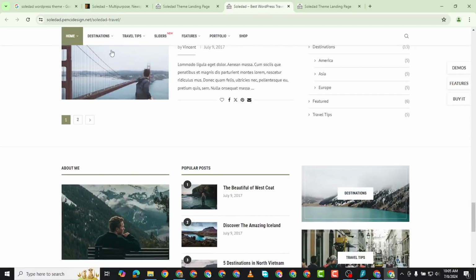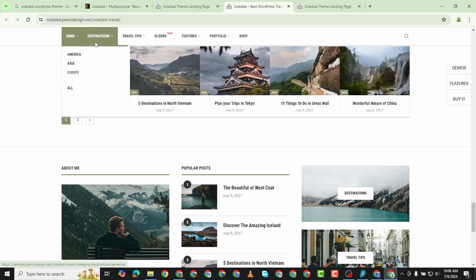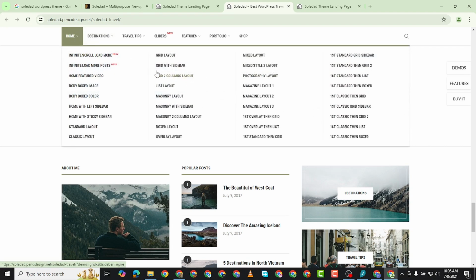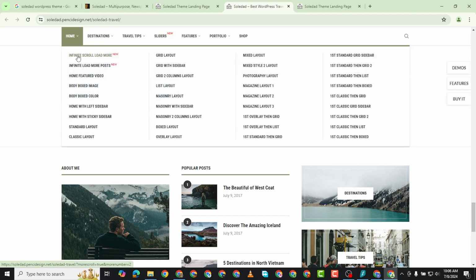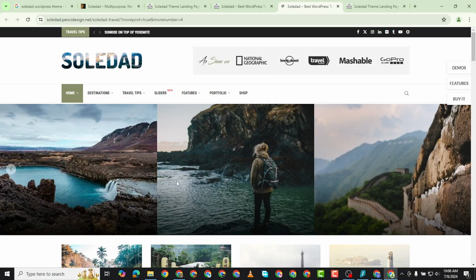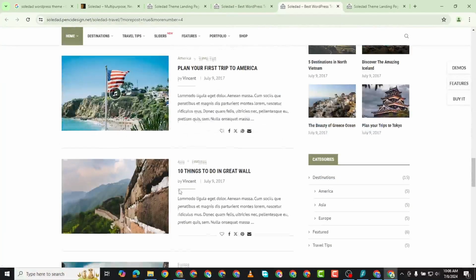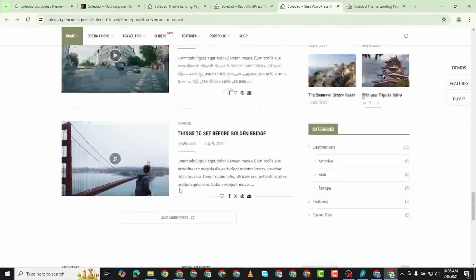It is actually quite good. There are different travel destinations or travel layouts. So this one has a lot you can do. So look at this: infinite scroll, infinite load more post. Let me open that. Infinite load more post. So as we are scrolling down, it's going to be loading more post.